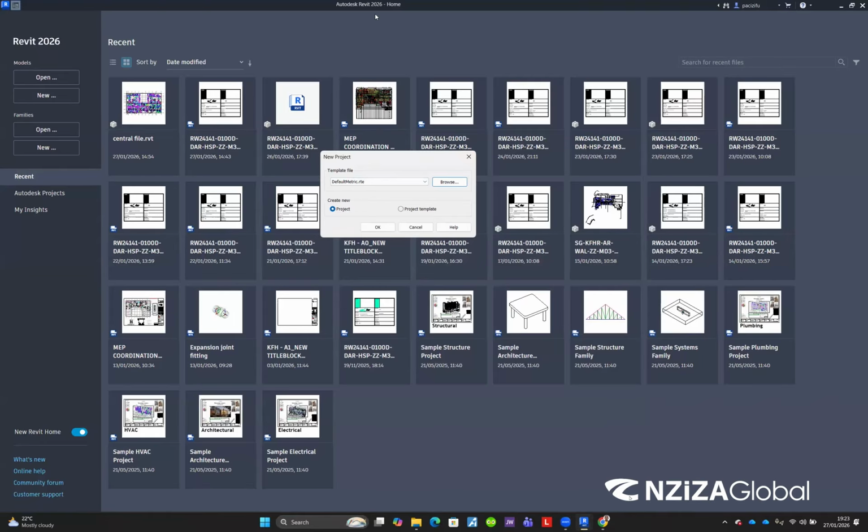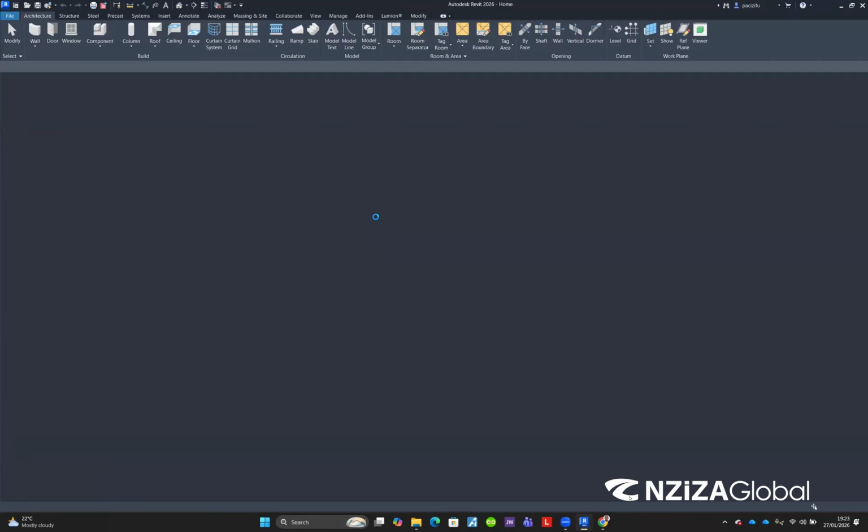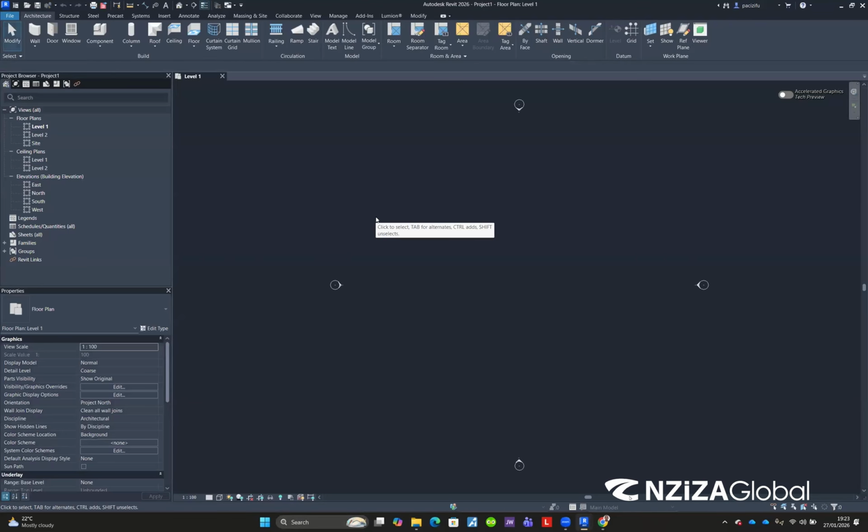So then let's click OK. When you click OK, you will have a lot of tools in Revit there.